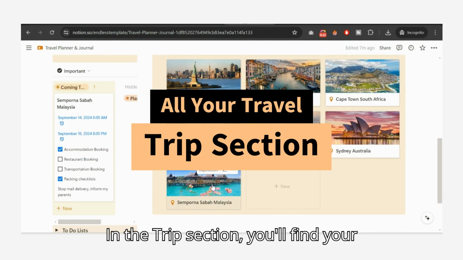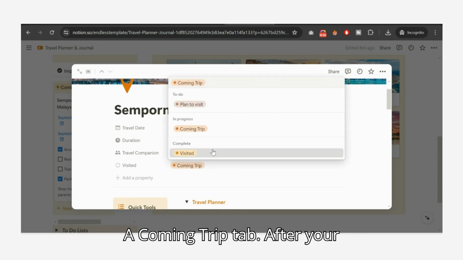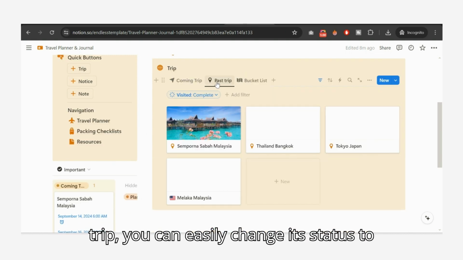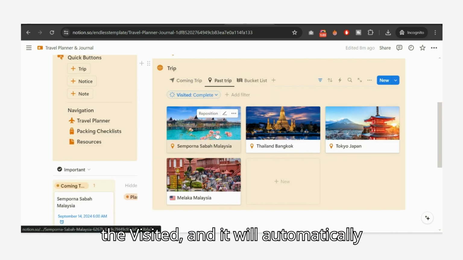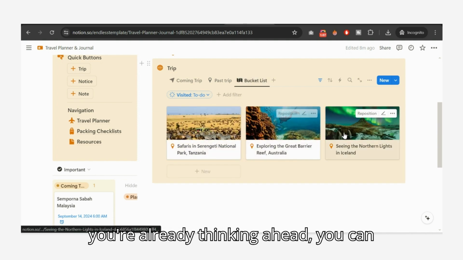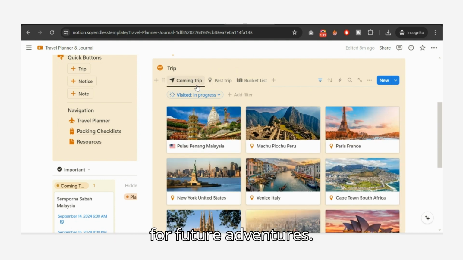In the Trip section, you'll find your newly added Semporna Sabah trip under the Coming Trip tab. After your trip, you can easily change its status to Visited, and it will automatically move to the Past Trip tab. And if you're already thinking ahead, you can start adding trips to your bucket list for future adventures.